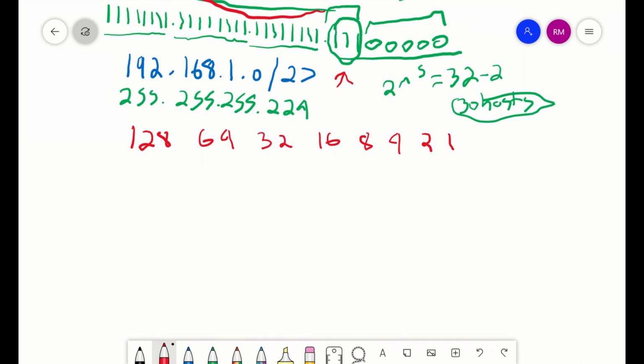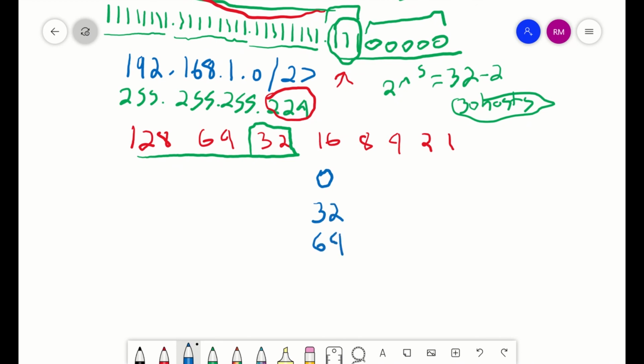Just like we did to figure out this new number right here in decimal, we'll look on our chart and see 3. So we see 128, 64, 32. Where we stop is our increment. So our increment is 32 in this scenario. So that means that 0 would be the start of our first network, 32, 64, so on and so forth.